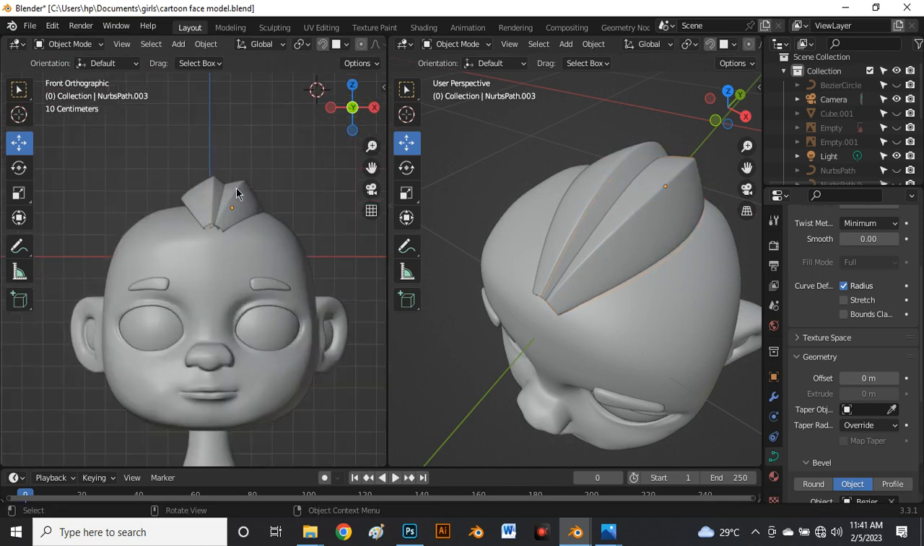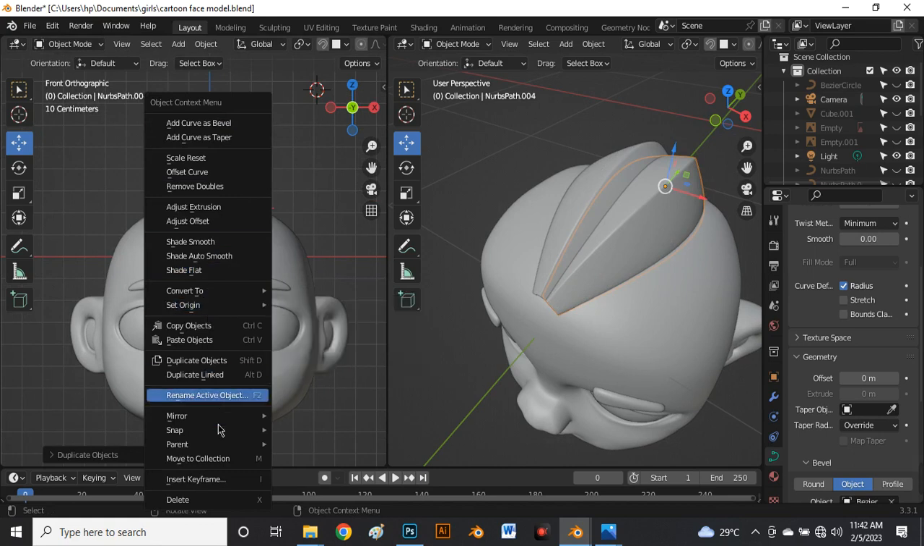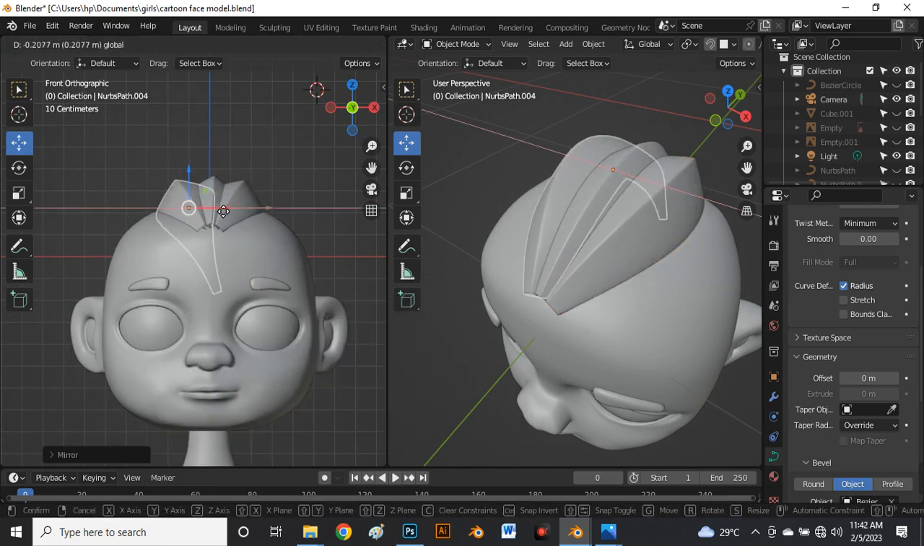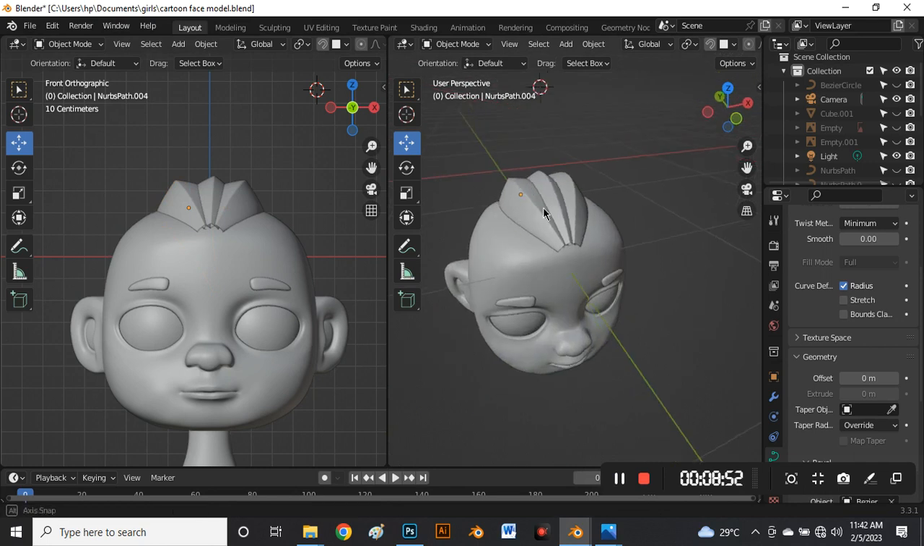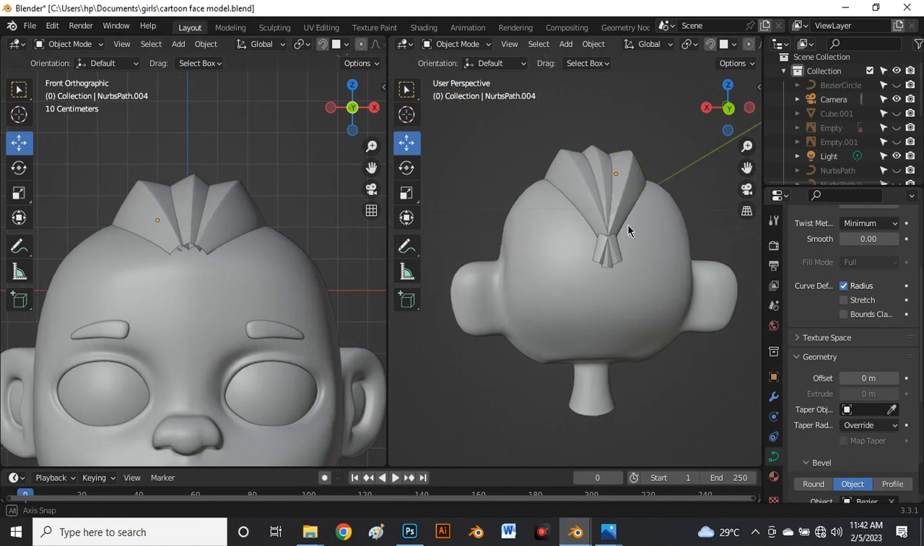And say Tab again and Shift D to duplicate, right click and say mirror on the X global and move to this point. We continue the process over here, and I'm going to select this and say Tab.